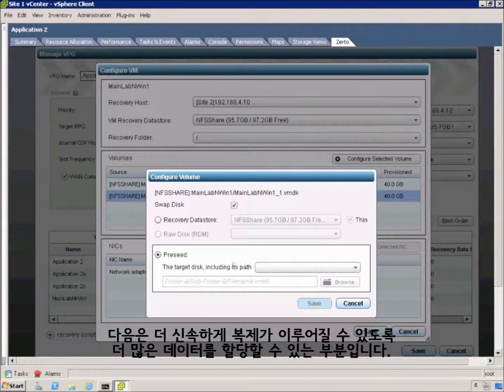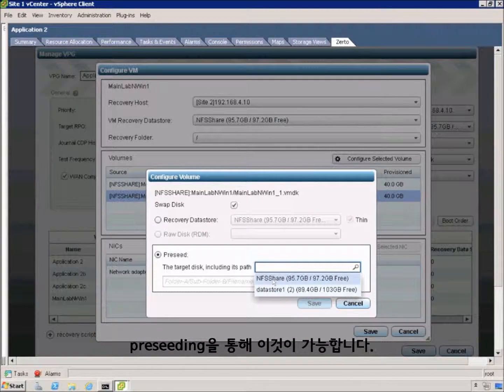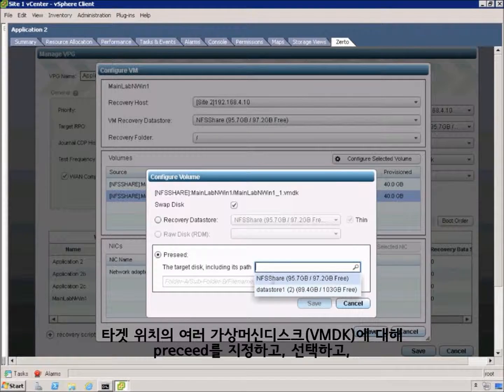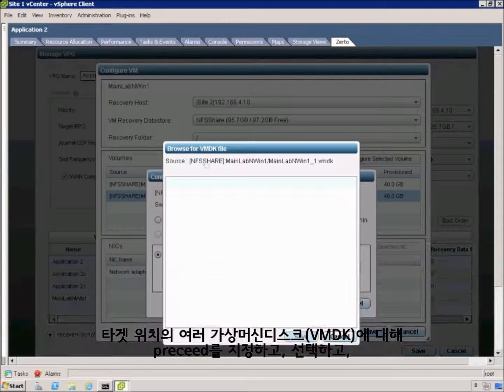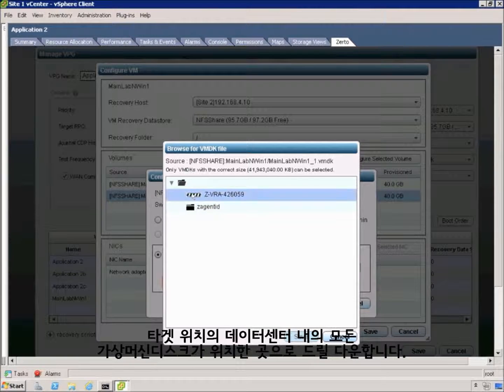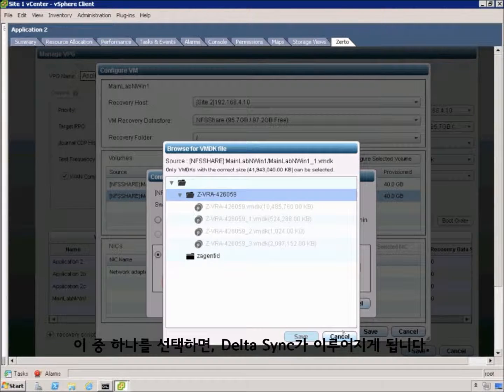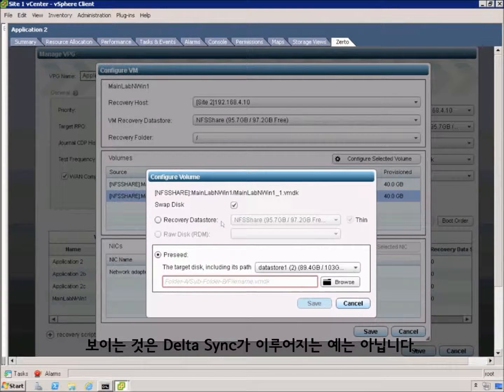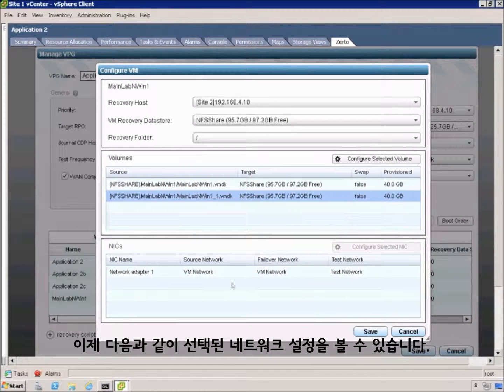One of the most relevant things as far as getting a large amount of data to get replicated faster is using pre-seeding. So if we have copied over the VMDKs at the target location, all we have to do is use the pre-seed selection and just drill into where the VMDKs are at the data store at the target location. When we select the correct one, it will do a delta sync. Now in this example we didn't have any, so they're all grayed out. Alright, so let's hit cancel there, and let's go down and look at our network settings.